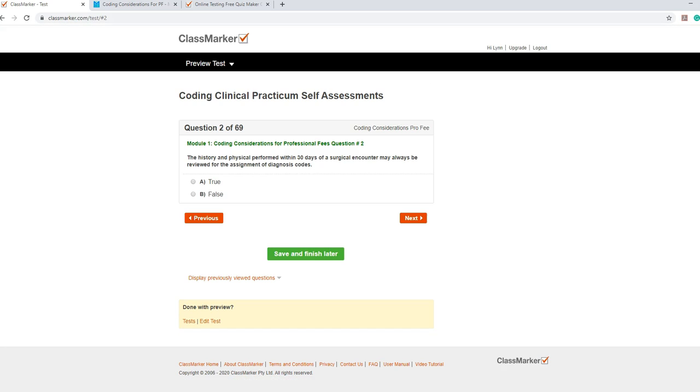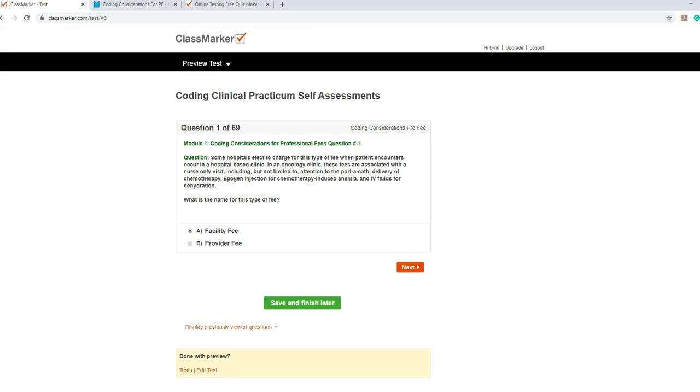Now, unfortunately, we cannot give you the answers during your testing. You have to hit compute and finish the entire test, because if we did that, you could still go back and change your answers, and then we wouldn't have a real picture of what you really know. So you will just continue on through the test. Notice up here, this is question 1 of 69, and this is the category, coding considerations for professional fee.